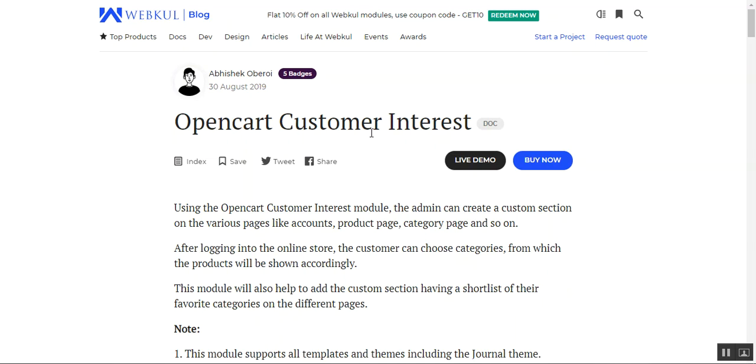Also, the custom sections can be set up on various pages within your Opencart web store, like the account page, product page, category page, and so on. So that depends upon how the admin has set up the layout for the additional section wherein the products for that particular category would be displayed to the customers.